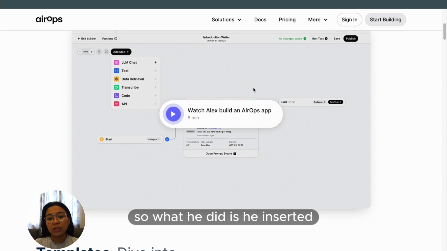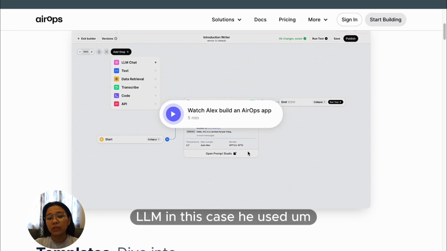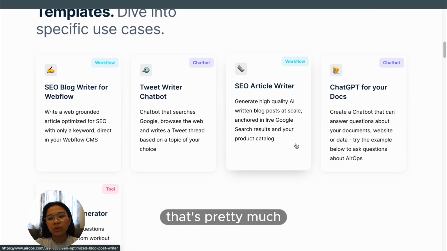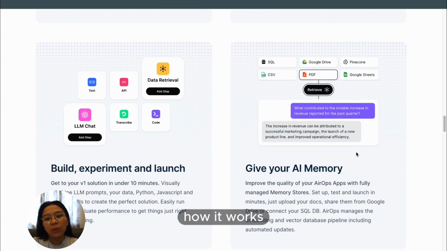So what he did is he inserted the inputs into a prompt for an LLM. In this case, he used Claude. And then the result of that prompt will be the output of this workflow. So that's pretty much how it works. And then now he has an AI app.